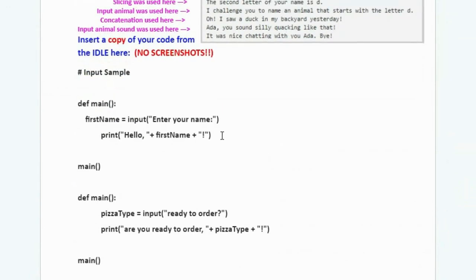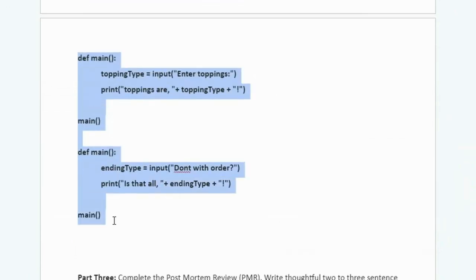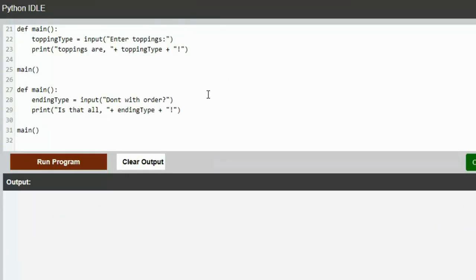All right, so here is insert a copy of your code. So here's the actual code. So I'm going to copy this. It goes all the way down to there. And let's paste it into a programming window. Okay, there it is, all in there. And let's run it first just to see if it works.